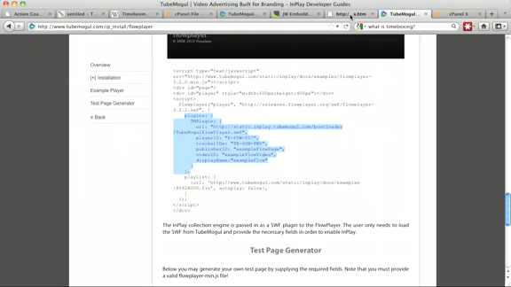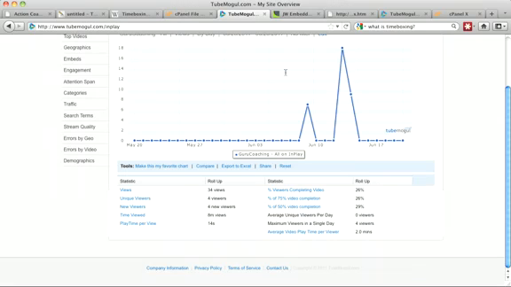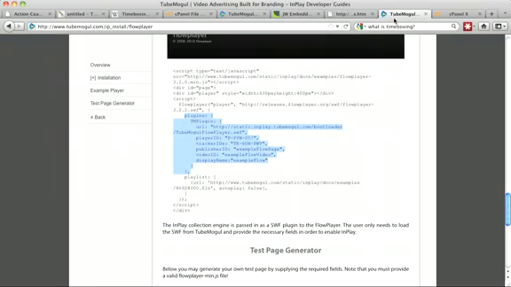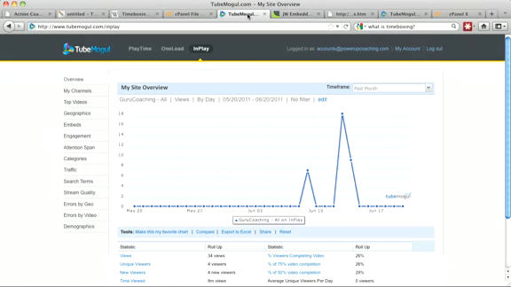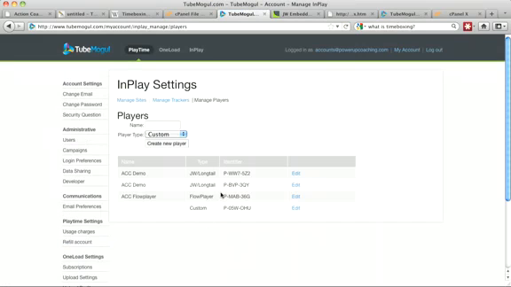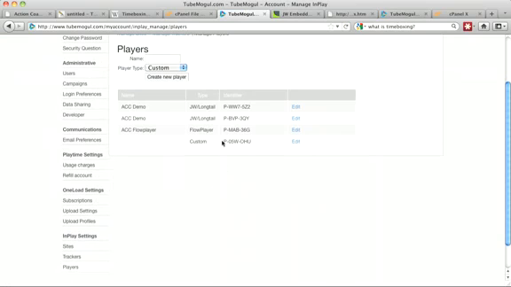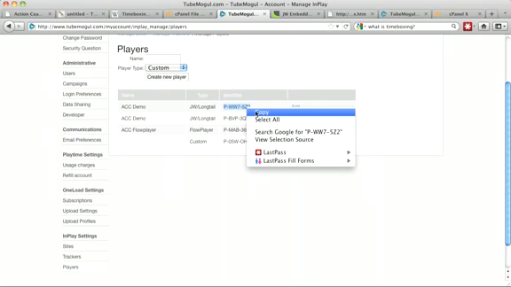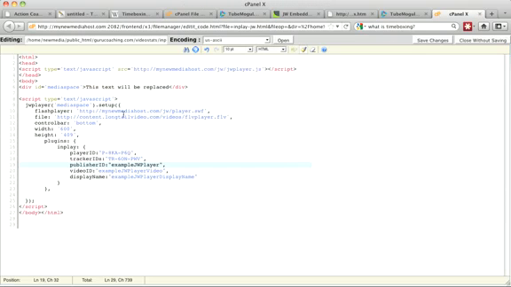So let's go back to my account. Where's my account here? We're going to go to my account. We're going to go into players. Okay, so the player that I want to use is JW Player. So the tracking ID, basically I copy this and I'm going to put that in my player ID.